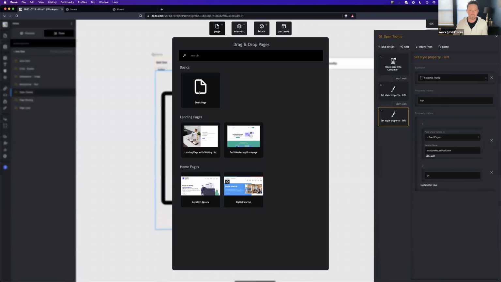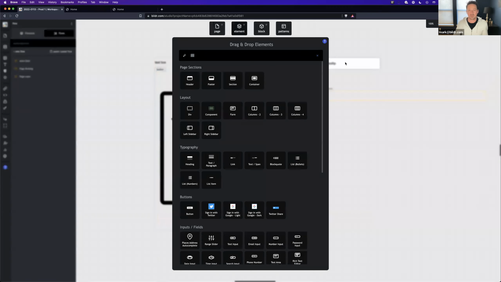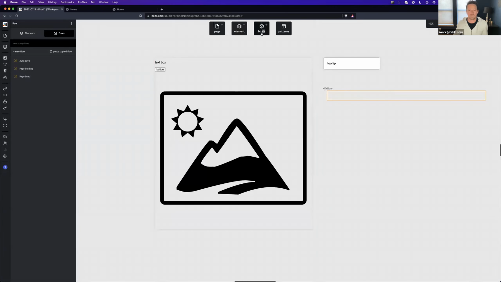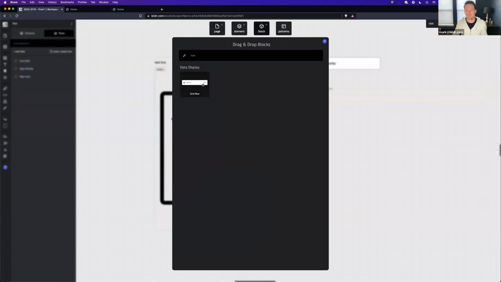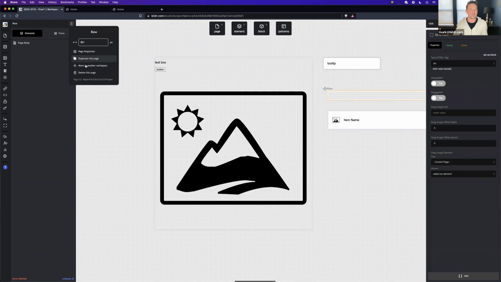So I'm going to do one more page here. We'll add a page over here. We'll call it our row page. And actually, you know what? I think I'll just do the row block. So it's already got a bunch of stuff on it and it's formatted. So I'll just delete this page.